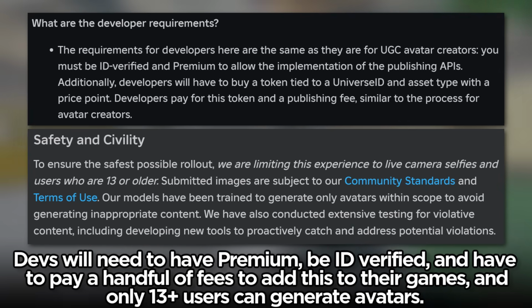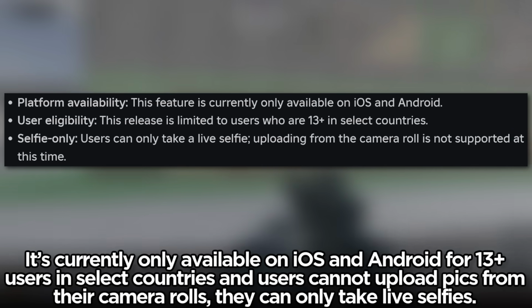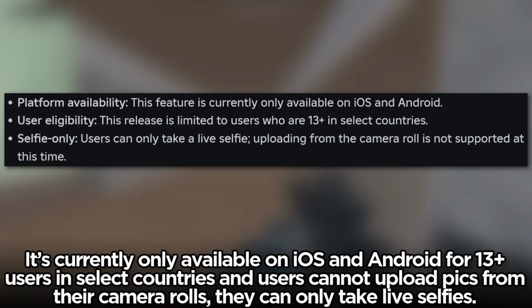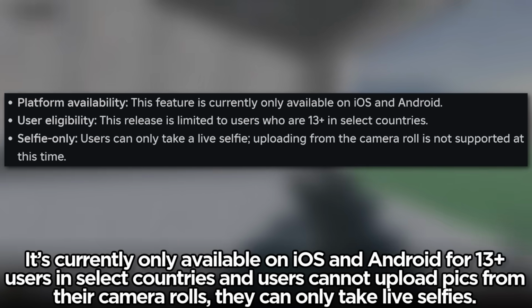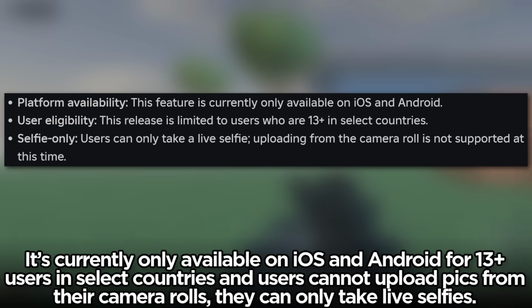Devs will need to have premium, be ID verified, and have to pay a handful of fees to add this to their games, and only 13+ users can generate avatars. It's currently only available on iOS and Android for 13+ users in select countries, and users cannot upload pics from their camera roll, they can only take live selfies.